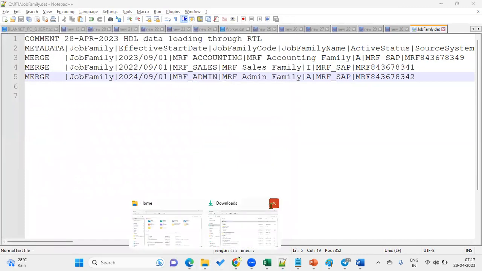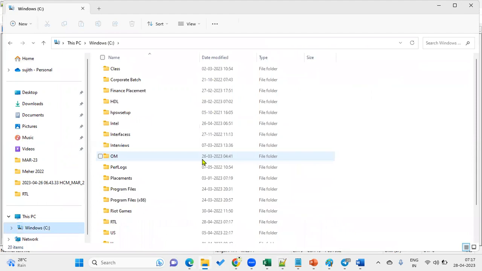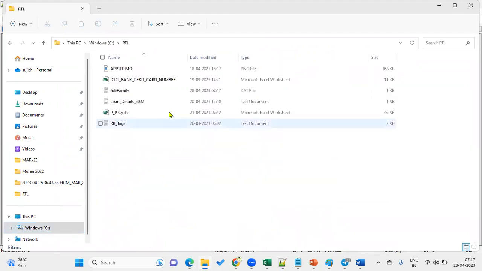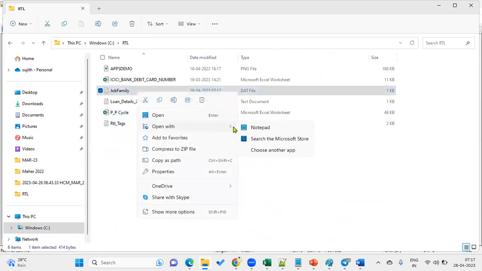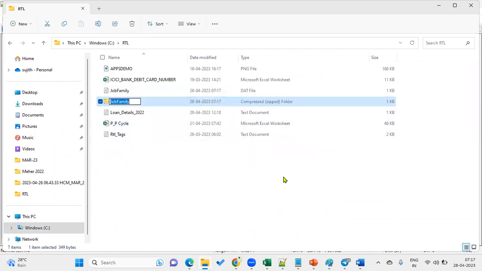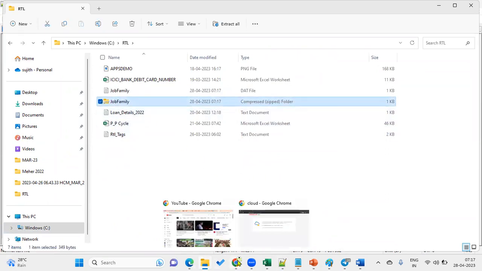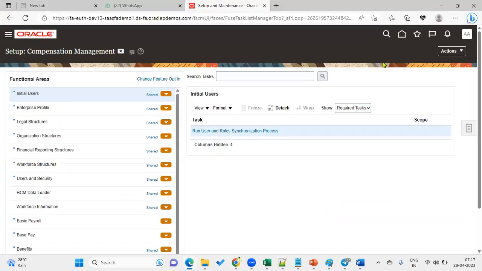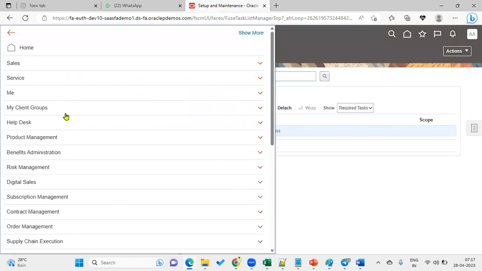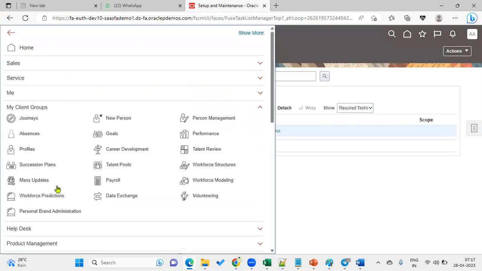After we save this file, we have to keep it here. This is the job family file. We must zip this file. Right click, compress to zip file. This zip file we have to upload into the application. Go to Navigator, My Client Groups, Data Exchange.